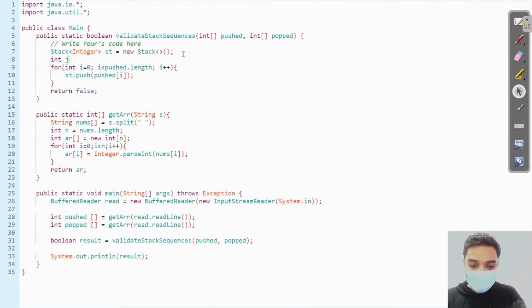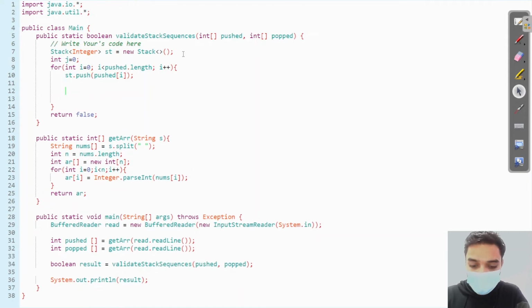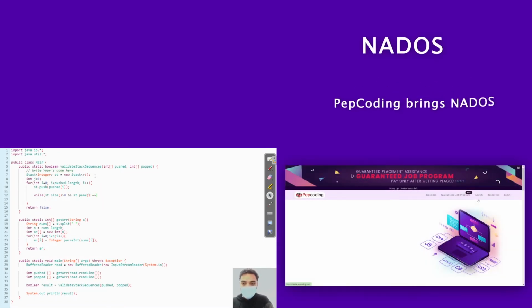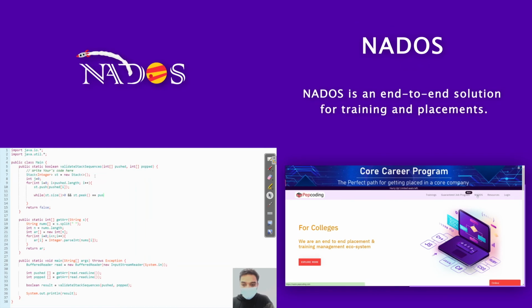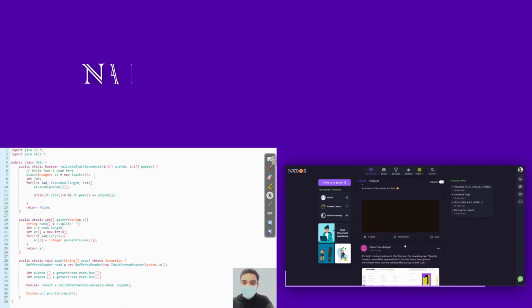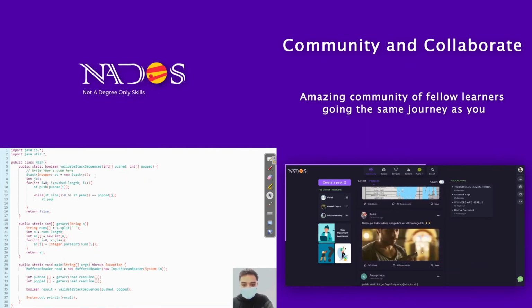Okay, now I have to initialize a variable j from 0, because I also want to iterate in the popped array now. So now you see initially what I'm going to do here. Okay, so while stack dot size must be greater than 0, and when my st dot peek, my stack top, is equal to popped of j. I was starting from 0, popped of j. Then I was just popping my elements out.